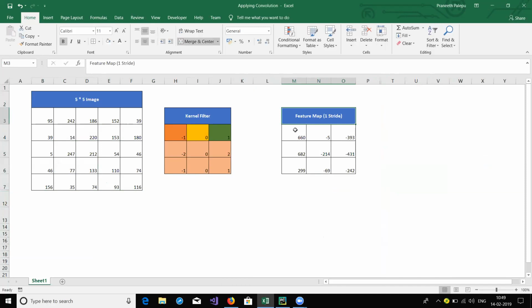So first these three multiplied by this will give 660. These three multiplied by these three once again give minus 5. The last three multiplied by these three give minus 393. Again these three multiplied by this kernel give 682. These three multiplied by this kernel get minus 214. And the last three multiplied by this kernel give minus 431.